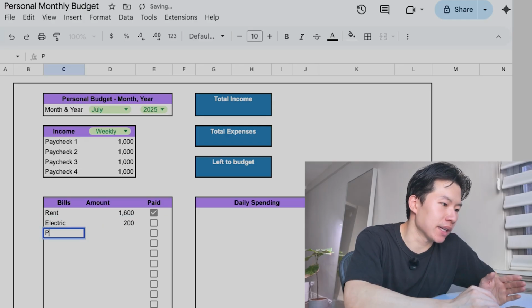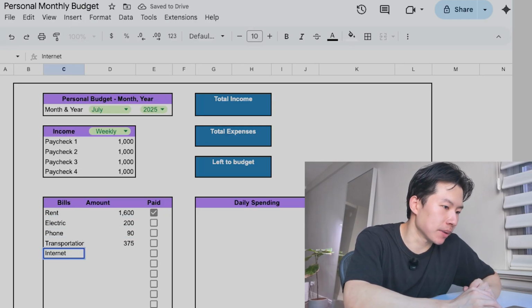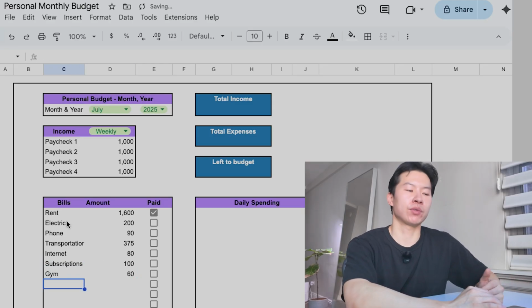I'll add some common bills like electric, phone, transportation, internet, subscriptions, gym. You can obviously customize this to whatever bills you actually have.